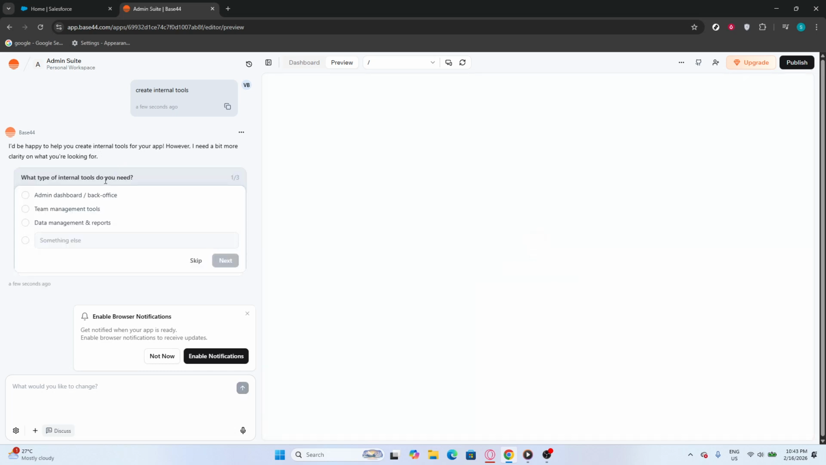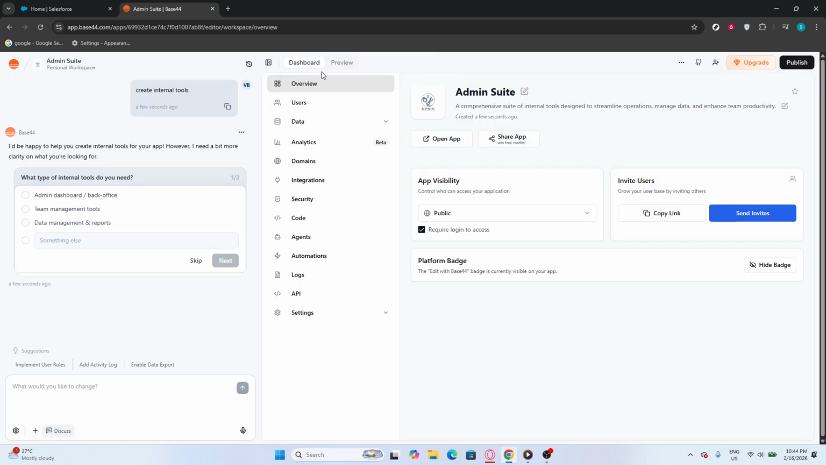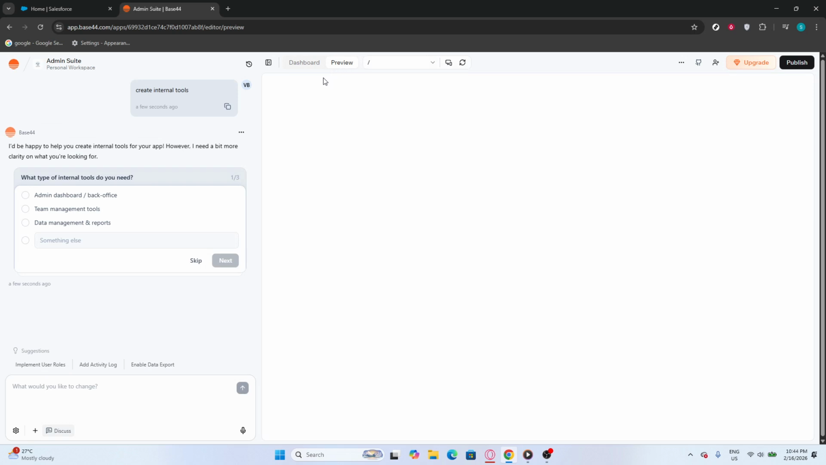Now, click on the close notification button that appears on your screen. This step is important to remove any distractions and focus on the next actions required for your project. Next, locate and click on the dashboard option. This will take you to an overview of your current projects and tools, providing you with a clear layout of your workspace. After reaching the dashboard, find and click on the preview option. This allows you to see a draft version of your internal tool before finalizing any changes.